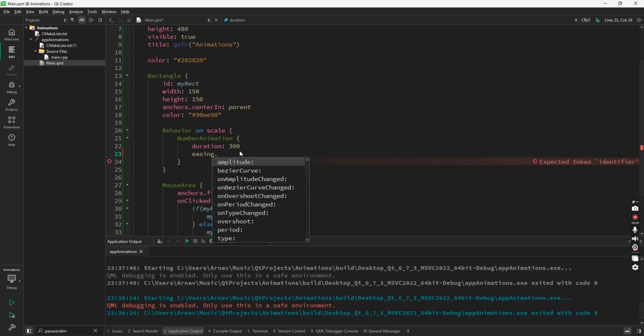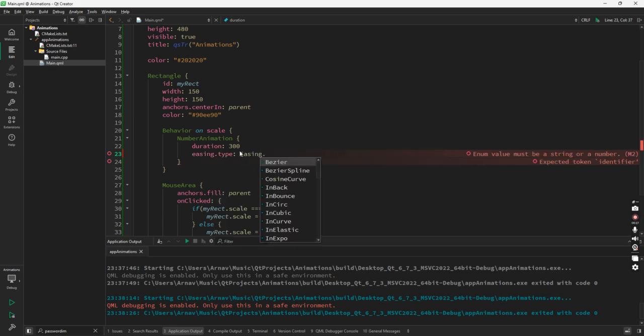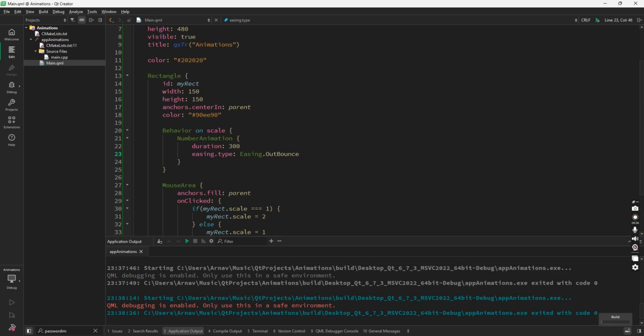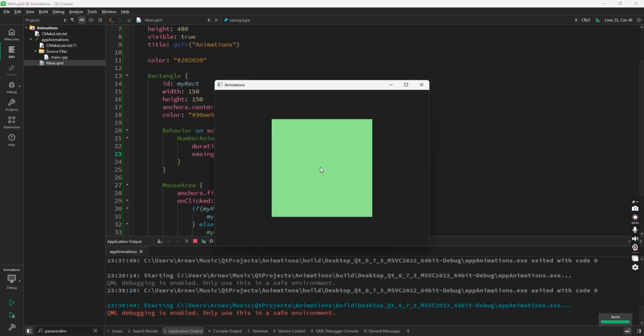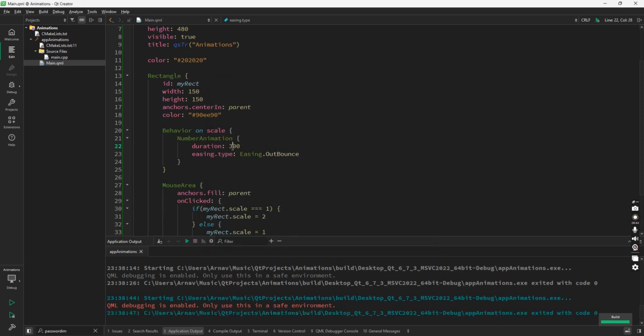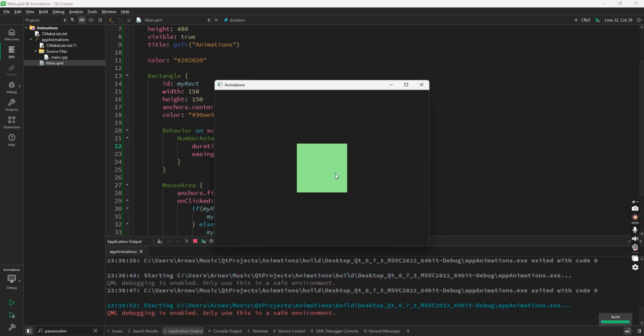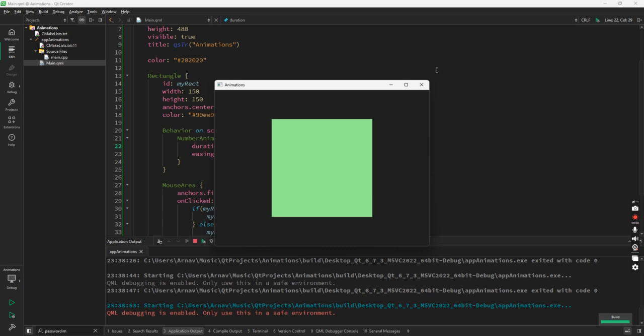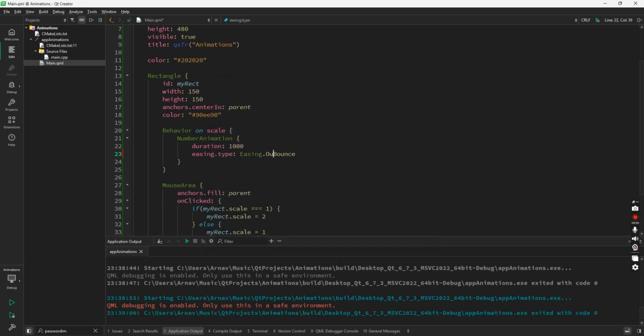If you want to change the type of the animations, there is a property called easing.type, and using the easings we can change. So there is one called out bounce. You will see a bouncing effect when it almost finishes. As you can see, there is a bouncing effect. If I change the duration to 1 second, it will be more obvious. As you can see, there is a bouncing effect when it almost finishes. Now if I set in bounce, when it starts there will be a bouncing effect. When the animation starts, then there will be a bouncing effect.